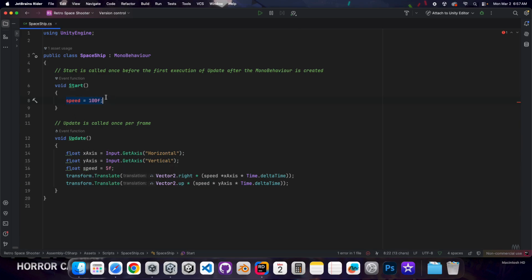We want to be able to have variables that we can use throughout the class as member variables, and we declare them at the very top here, just after this first opening bracket. So I'm going to take this float of speed here, cut this out, and place it up here.